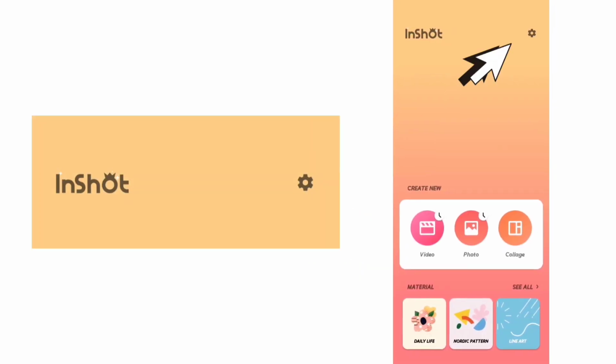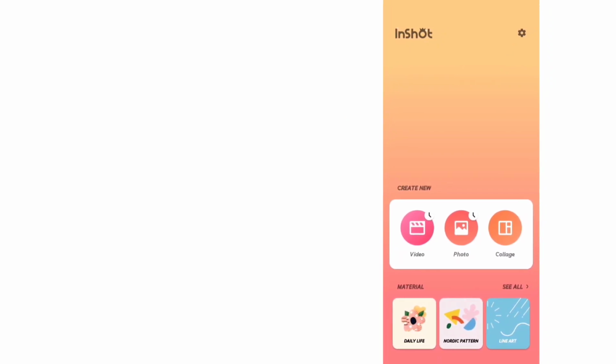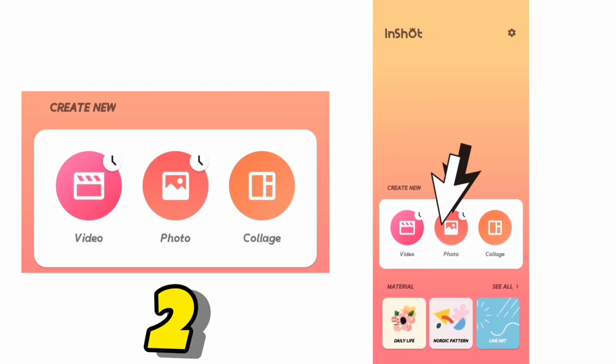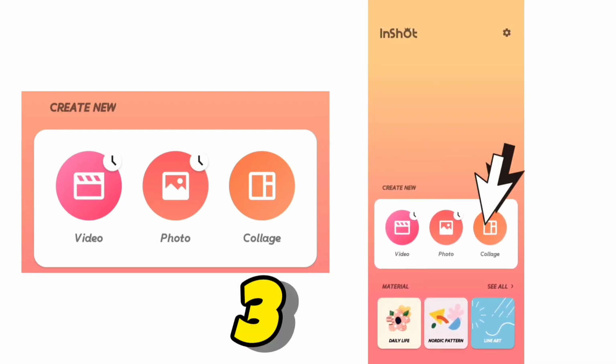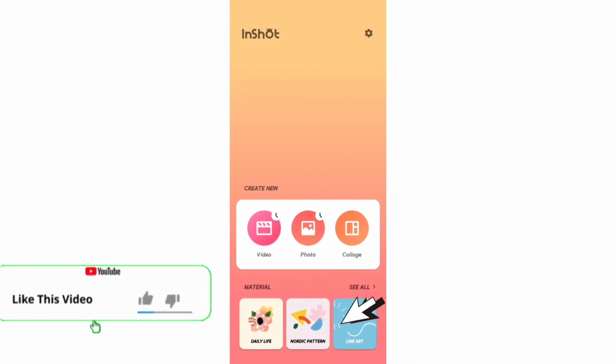Setting options are located on the right upper side. In the middle, there are three alternatives. The first one is video editing, the second is photo editing, and the third is collage. And at the bottom, you have the opportunity to download elements for your video.